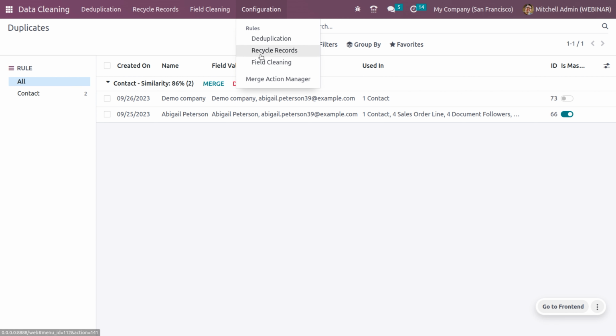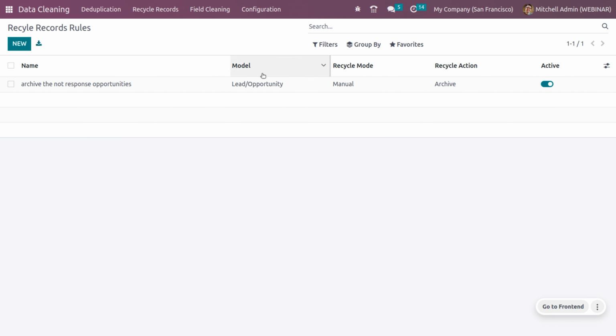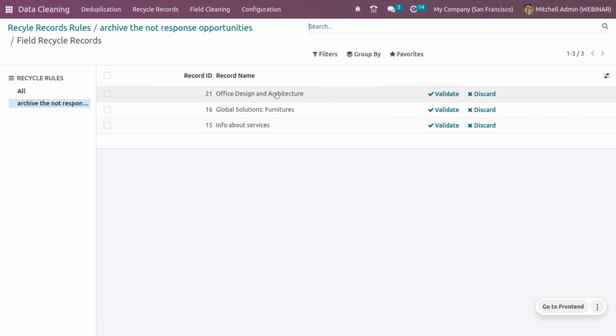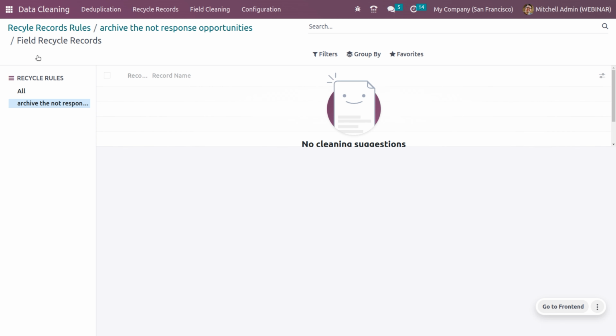Okay, now run the recycle rule in the data cleaning module. Go to recycle record and click on run now. So you can see 3 documents, that is with the record ID 21, 16 and 15. So you can click on them and validate, which means these 3 documents get archived.